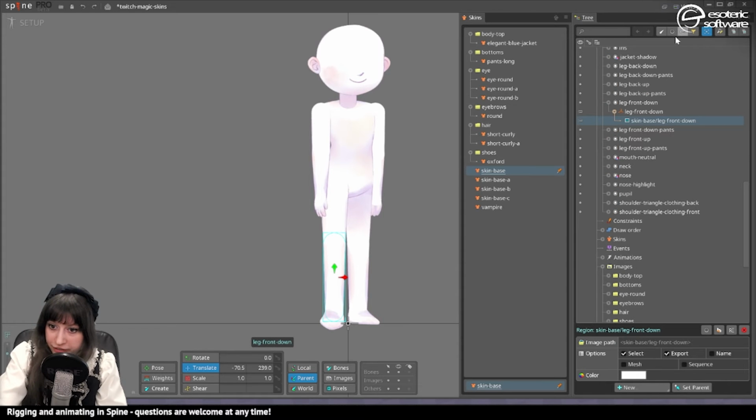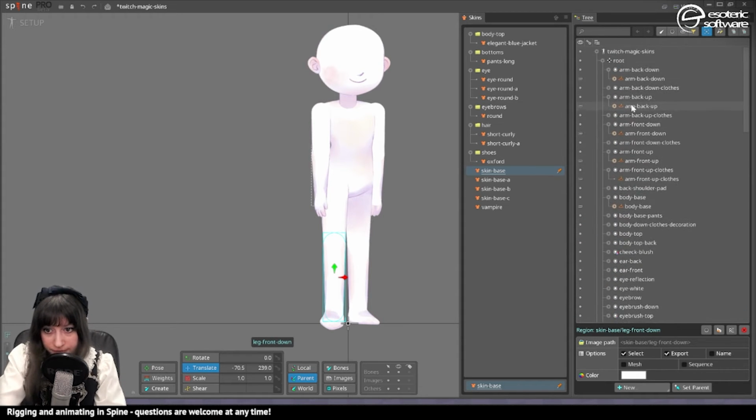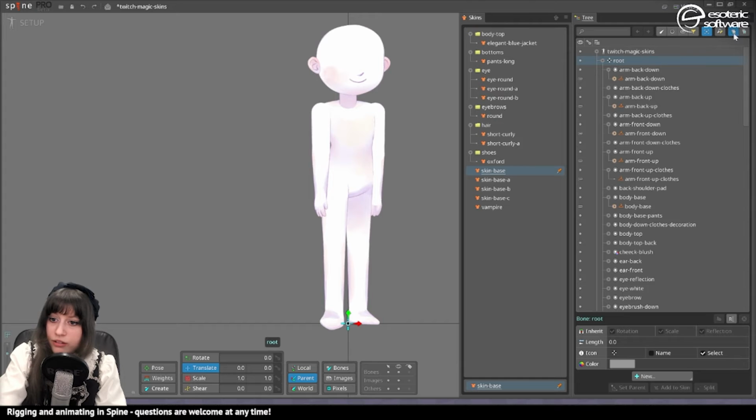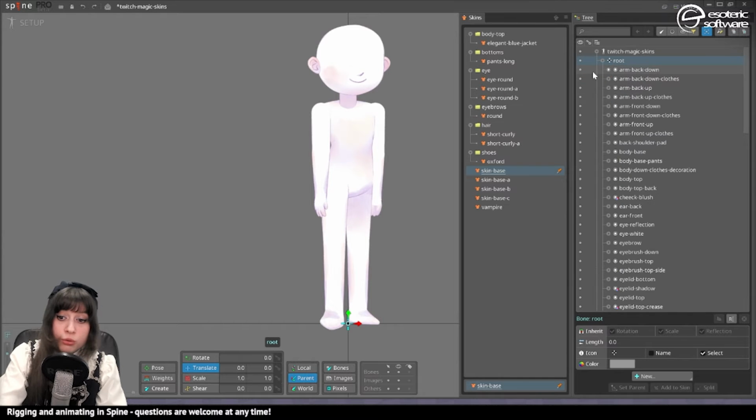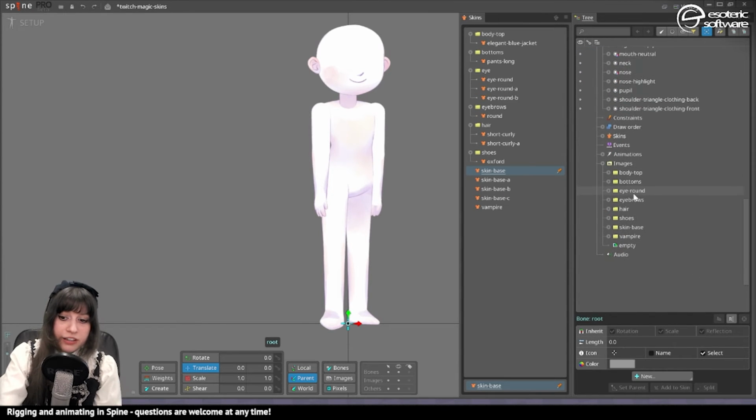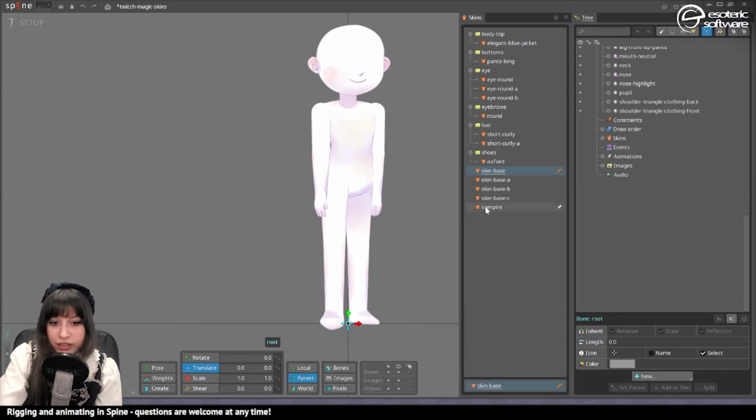I'm removing the filter that I had earlier on, and I'm going to collapse the root bone using this button here, so that I'm seeing everything nicely as if I just opened it now. Here's the time where we start creating the first bone. We need to be in setup mode, select the create tool, and then start by creating this first bone.